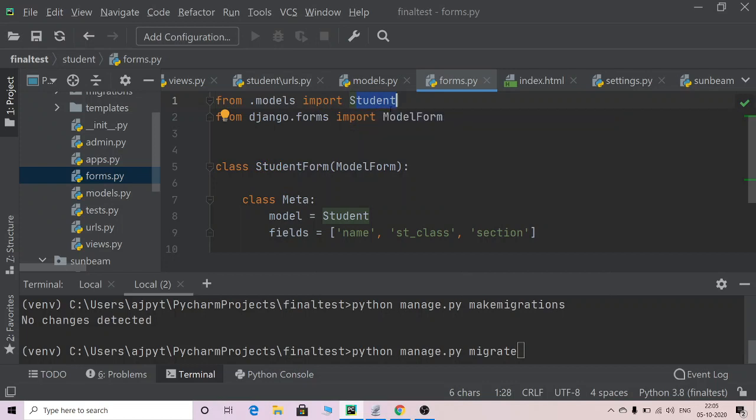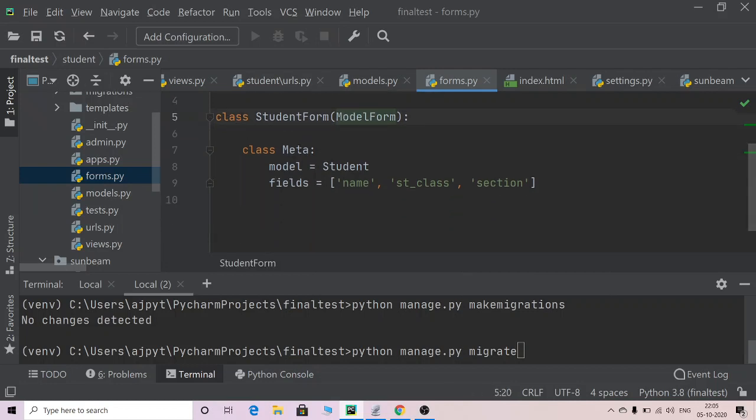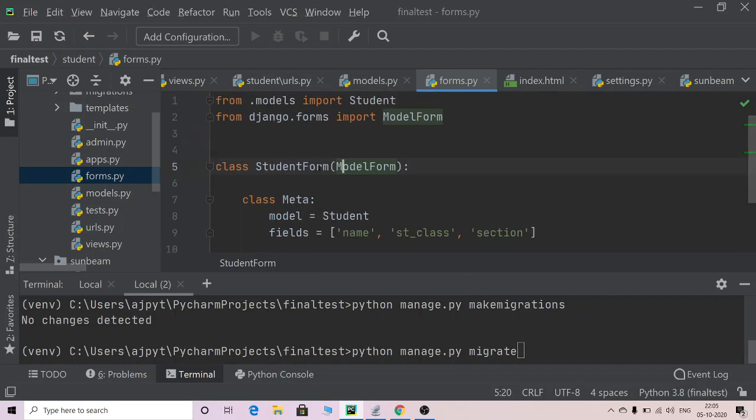So I have just imported the model, and then for creating the form you need to import the Django modules, that is django.forms import ModelForm. Then we're going to make use of this over here. You can see class, again I'm going to make use of a class. The name of the class will be StudentForm, and make sure that when you have your model as student, the name of your form will be StudentForm, and then the argument, that is ModelForm.